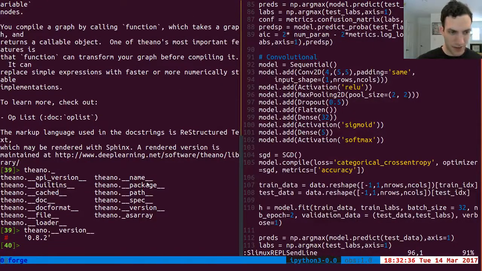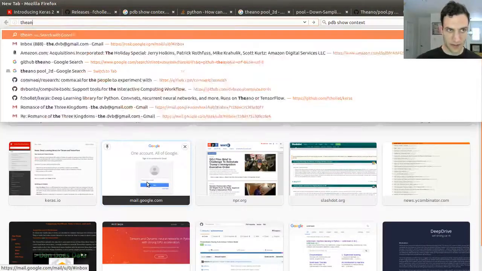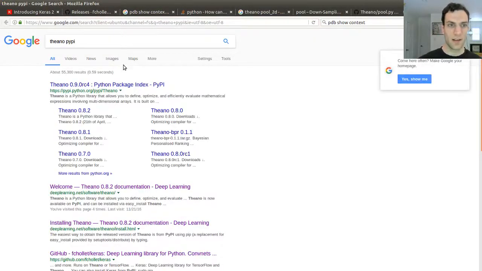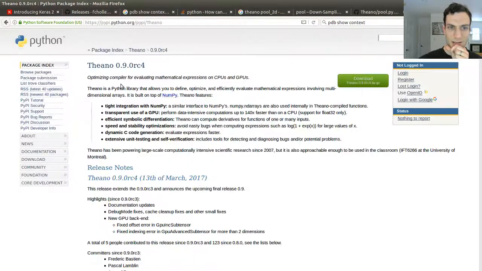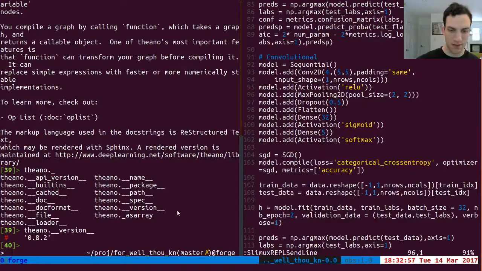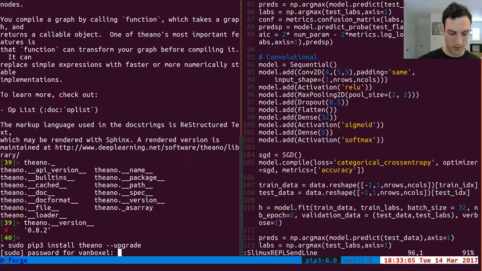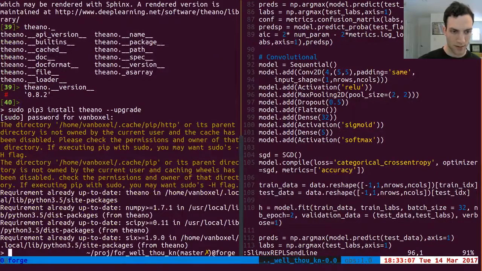My Theano was old, but trying to update it, it apparently did not actually update it. So what's the deal? It says it's here. Is 0.9 not officially the most recent? Sudo pip3 install Theano --upgrade. Yes. Why don't you do that? Requirement already up to date.